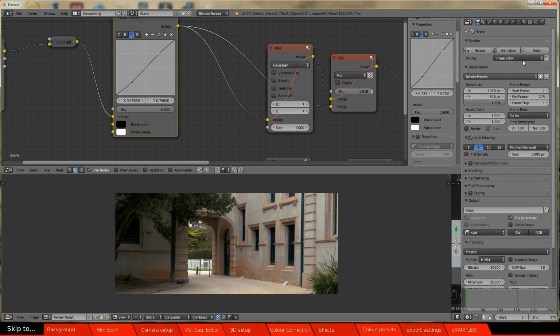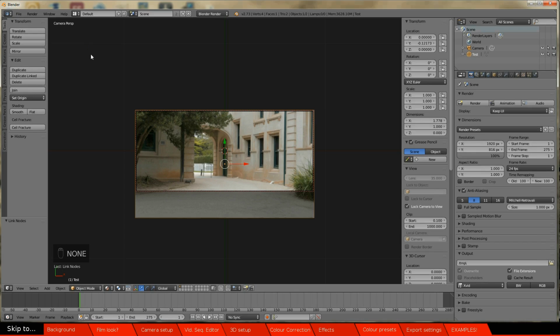Finally, change the display to Keep UI to save resources during render. Go back to the default view and click the animation button when you're ready to go. That's it.